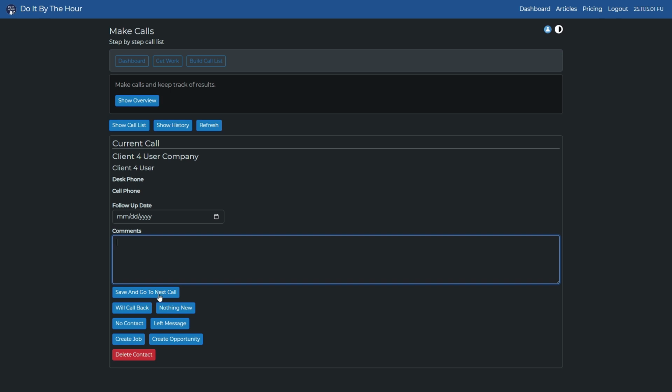It's common in prospecting to frequently get the same results, so there are shortcut buttons for Will Call Back, Nothing New, No Contact, and Left Message. Clicking these buttons automatically sets the follow-up date to tomorrow and enters the appropriate text in the comments. All you have to do is click the button. There are also buttons to create new jobs or opportunities based on the call results.